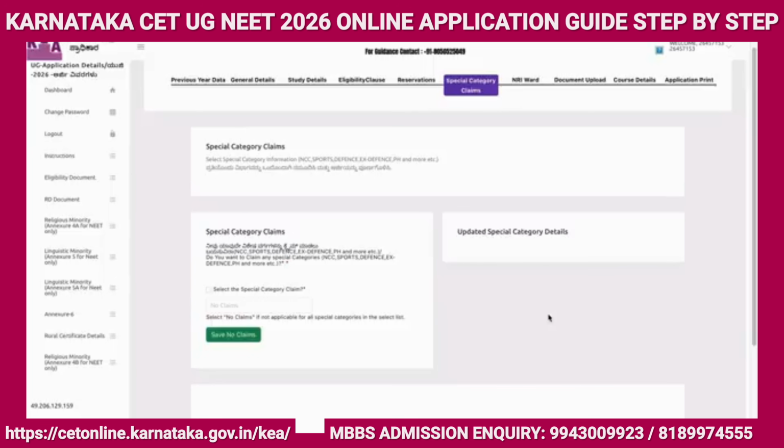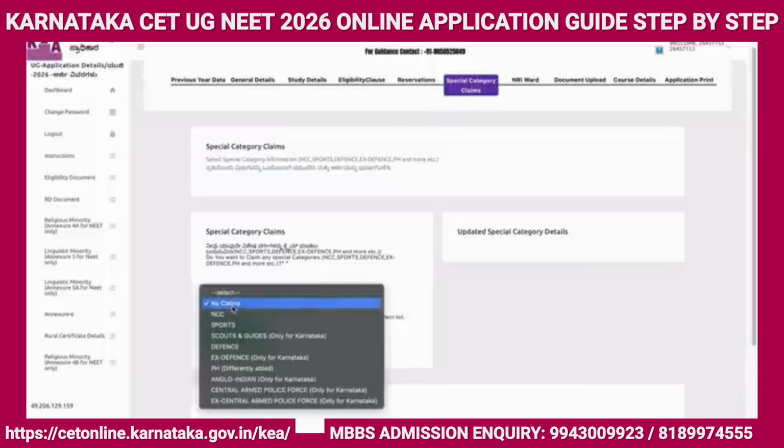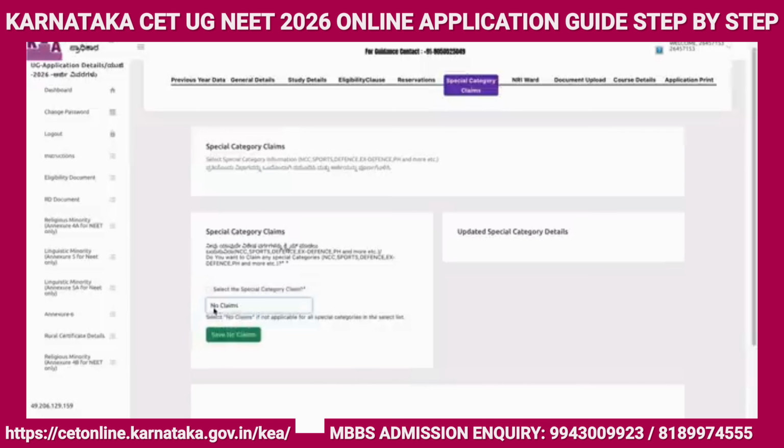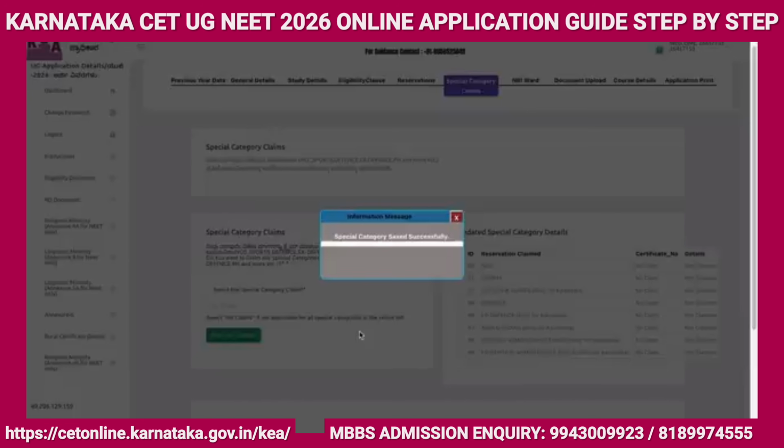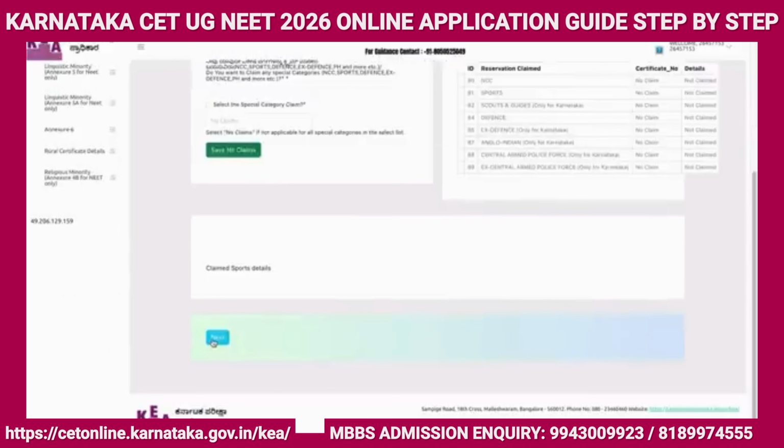The next page is about the special category claims. As you see here, it says, do you want to claim any special category such as NCC, sports, defense, ex-defense, physical handicap and more. If you uncheck the box, or if you just click on this, you will have these options. If no claims, save as no claim. Click on next.